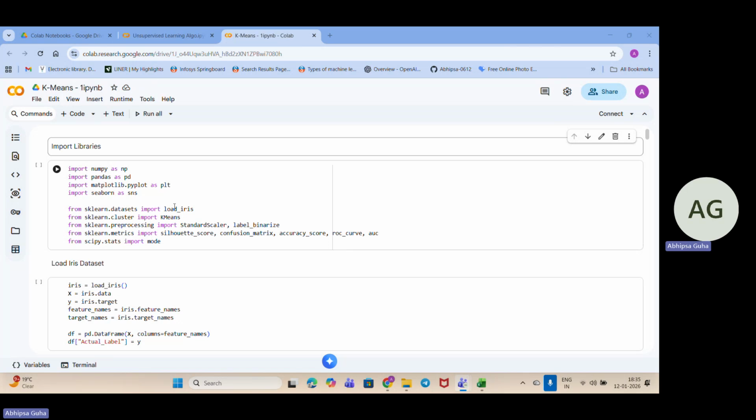Then, from sklearn.cluster, import KMeans. We are bringing the k-means algorithm for modeling. Then from sklearn.preprocessing, we import StandardScaler and label_binarize.